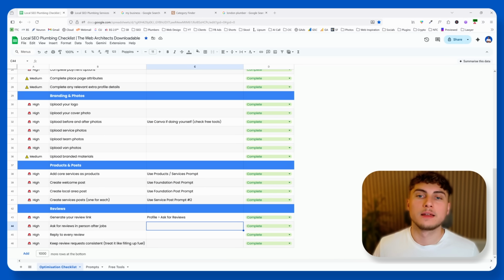So hopefully that's given you a much clearer idea of how to actually set your Google business profile up. And if you followed along and worked through the checklist, you should now have a profile that's in a much stronger position than most plumbing businesses in your area. From here, it's just about doing the basics well, staying consistent, and improving things over time.